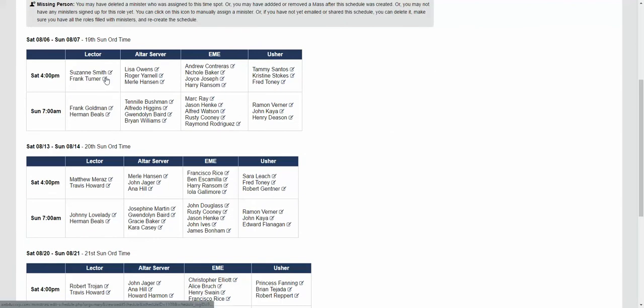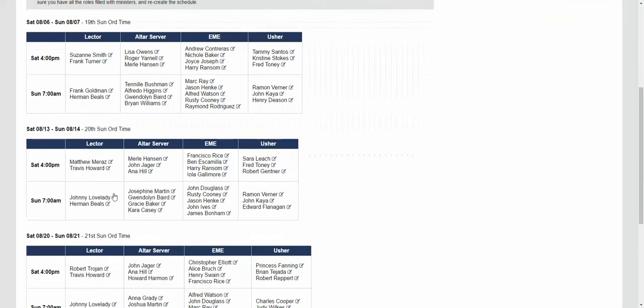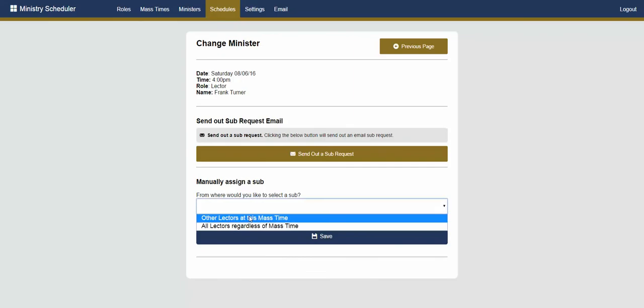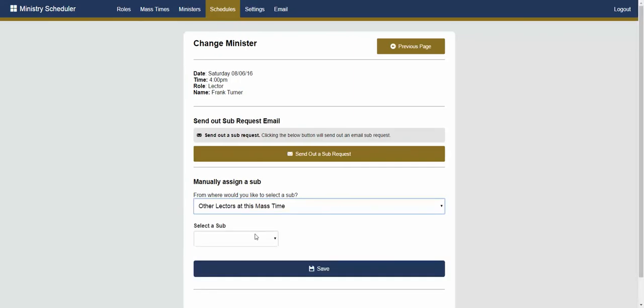If, for some reason, you need to switch out one of these people, maybe you look right away and you just know that someone needs to be switched or moved, you can click on this icon and choose from where you're going to get the sub or the replacement. You could look at other lectors at this Mass time only, or you can look at all lectors regardless of Mass time. Type in their name, or just select their name, click Save, and the request is made. You can also send out a sub request manually from here. If you push this button, an email goes to all the other lectors, and they can respond to the link and fulfill the sub request.